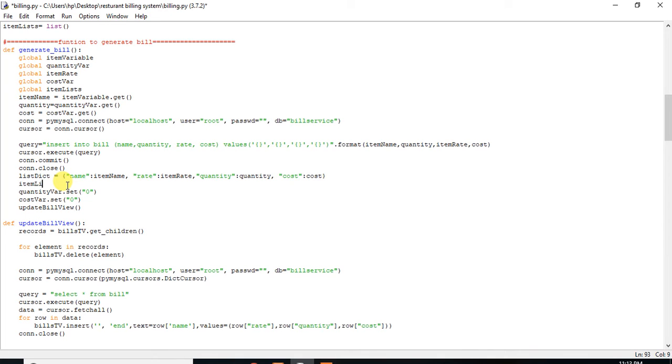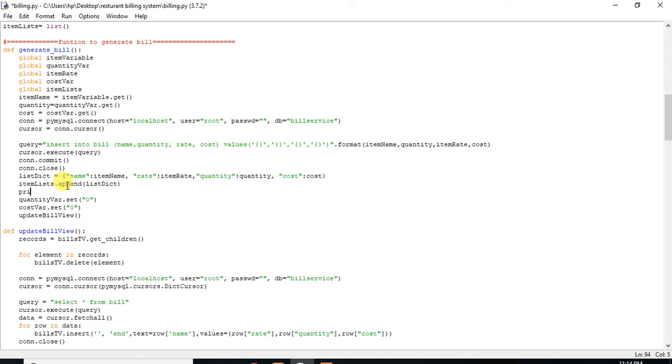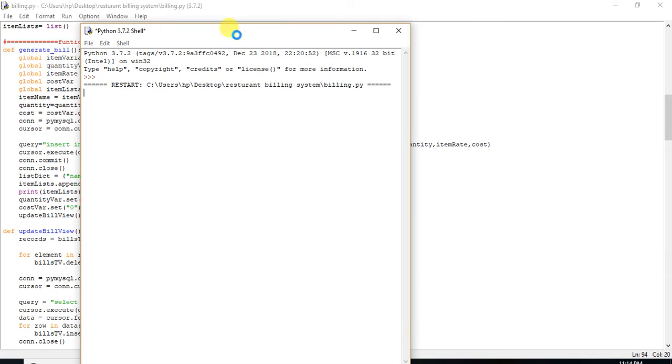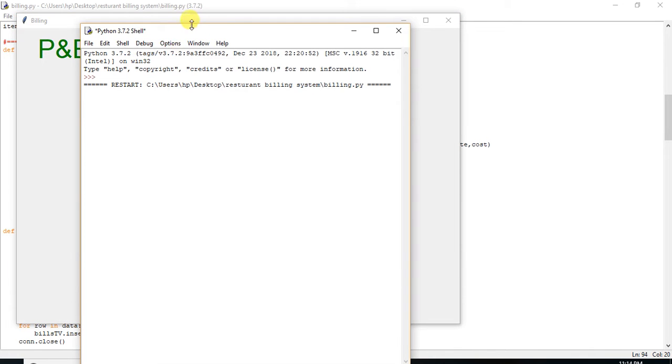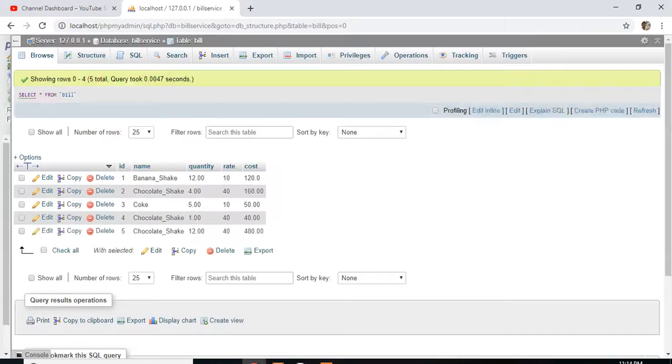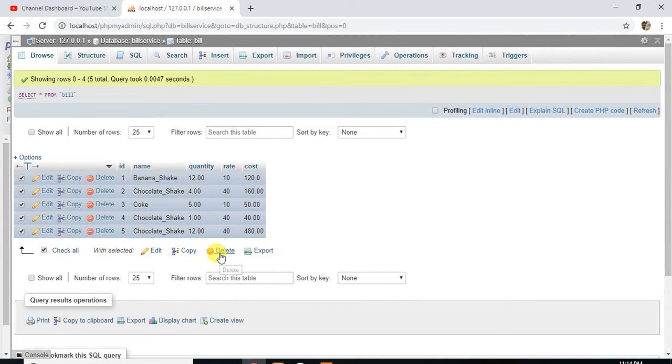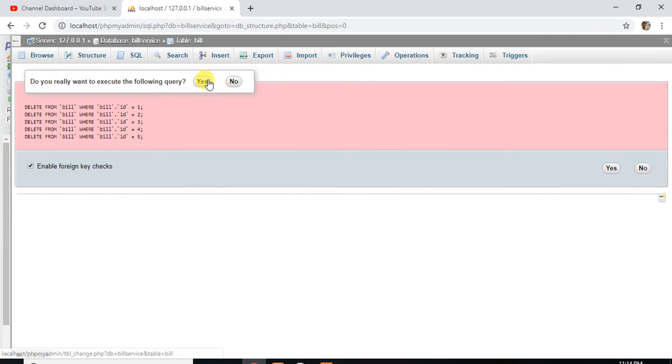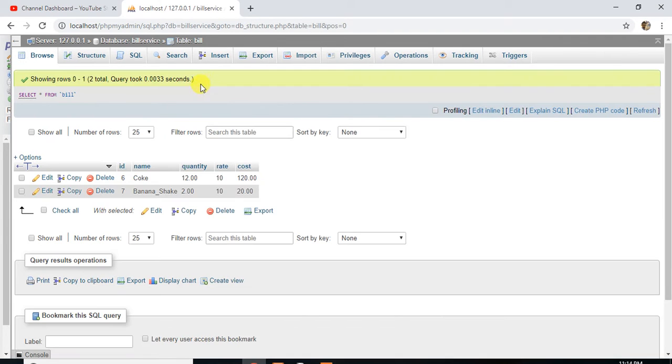Now dot append dictionary, print item list, so that we could get that value same as the previous. Now first of all I will erase all the values of my database. Check all that. I think this is less one, there are more numbers.